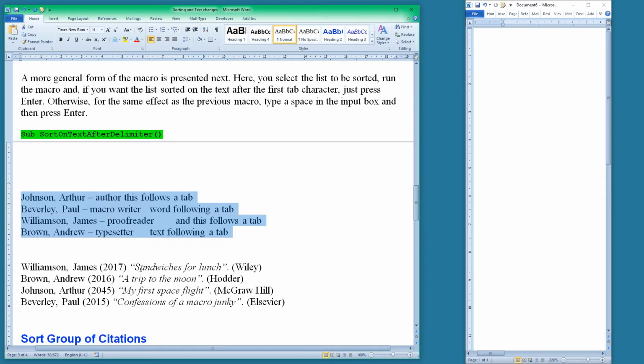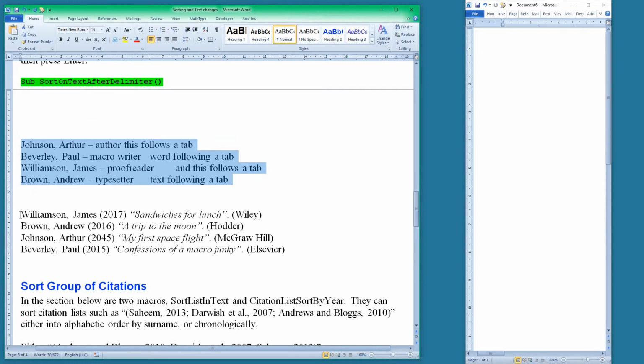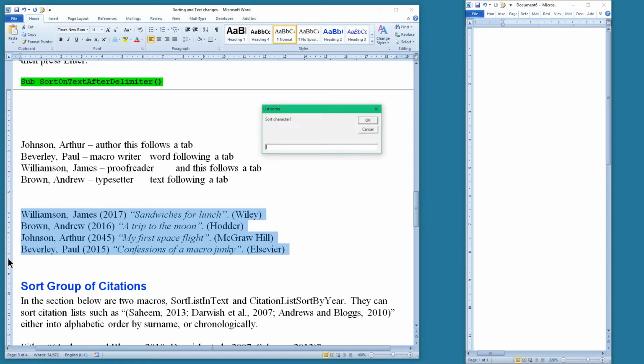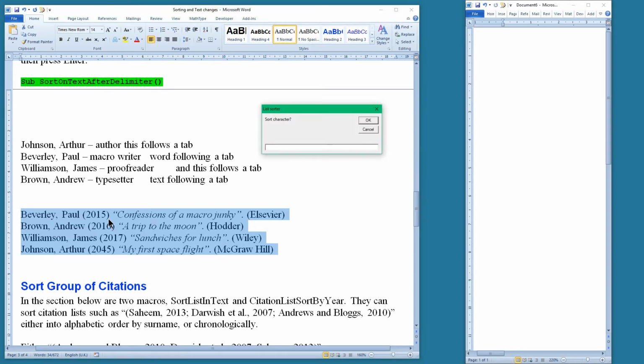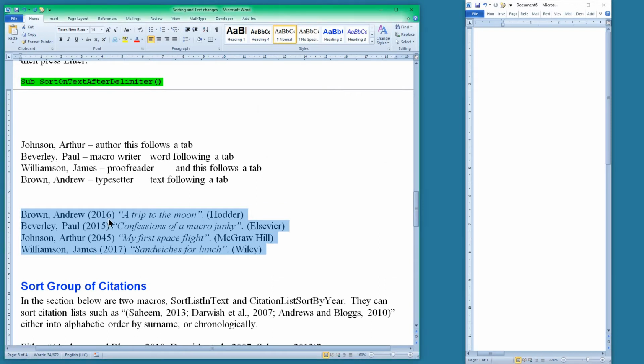So that's those. And then to demonstrate even further, here's another list. If I sort that one on an open bracket, then it picks up the dates, so I can see those ordered by dates. And if I try again, and this time I sort on a double quote mark, then it's sorted from there onwards, and it's found a trip, confessions, my, and sandwiches.